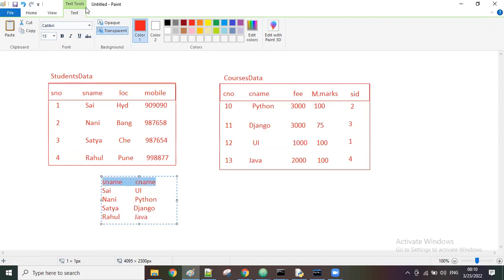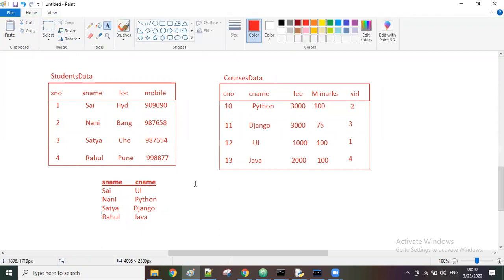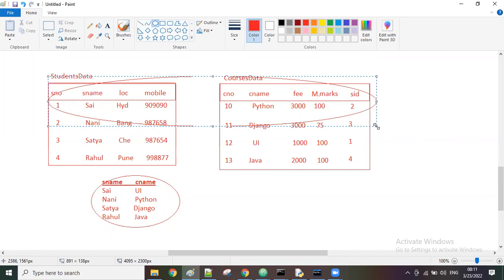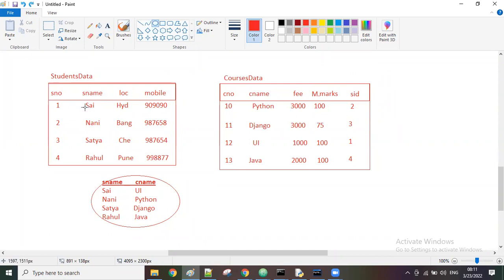Now, all of you observe here. You have the complete information now. Sai is learning the UI course, Nani the Python course, Satya the Django course, Rahul the Java course. This is called information, and above, these are the data. On the data, we write a program, output comes, and that is the information. Here, Sai is there, but what course of Sai? In the previous case, no clarity. The Python is there, but who is learning Python? No clarity in the previous case. But now we have full clarity.